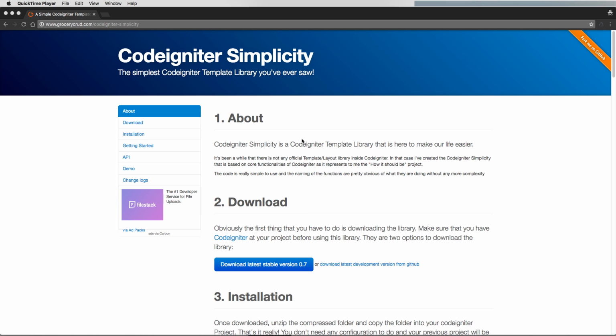In my perspective, Codeigniter should already have this at the core behavior, and this is mainly because it's straightforward and all the CMS or the website that you are creating needs a template library.